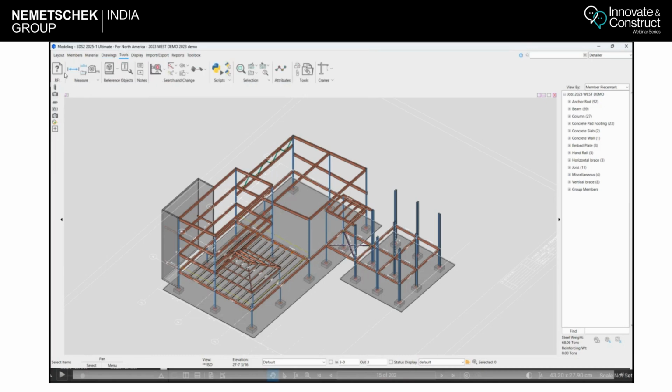Then you have a tool option where I can generate a 3D RFI. I can send it to a customer. So 3D RFI is nothing. I might be having an example of it. Just give me a moment. I'll show you how the 3D RFI looks.